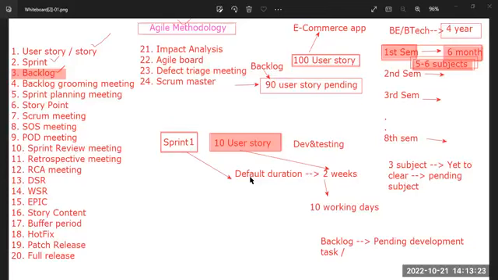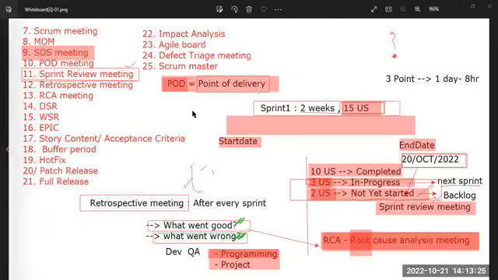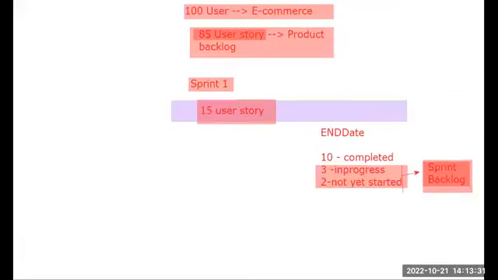Okay. So till this 13th point, everyone is clear? Yes, no? Yes, sir. Okay. So let's continue the session with the remaining points, because we have to finish it.